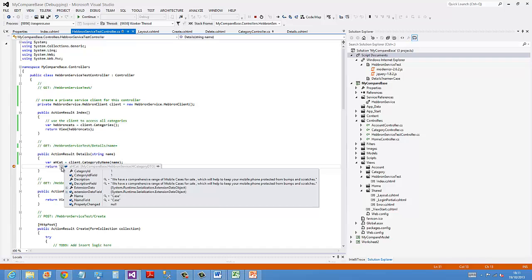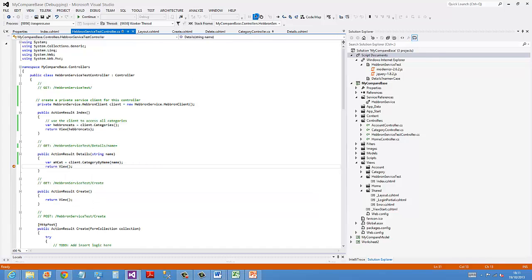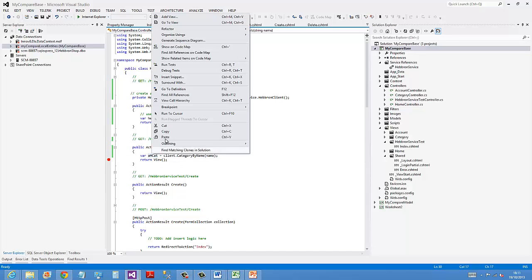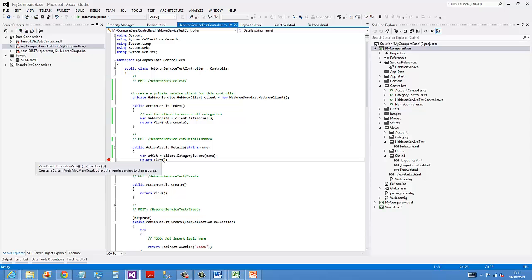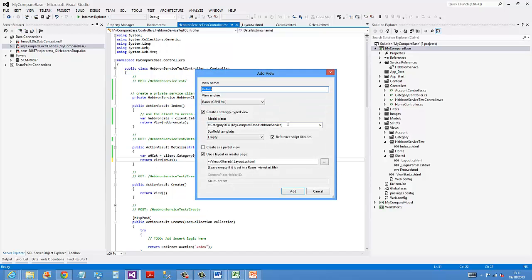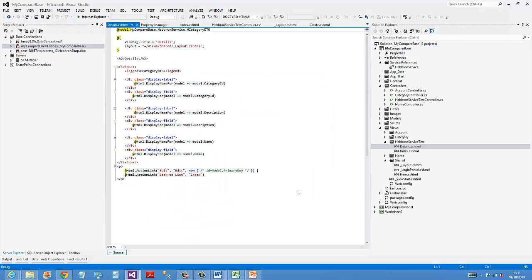Is it the right category? Yep, it's the right category. What I now should be able to do is be quite confident that I can make use of that and pass it to a view. What I'm now going to do is construct a view or scaffold the view. It's called details. I'm using the same class. It's strongly typed. I'm going to scaffold myself for details. Press add. The details view has been added.